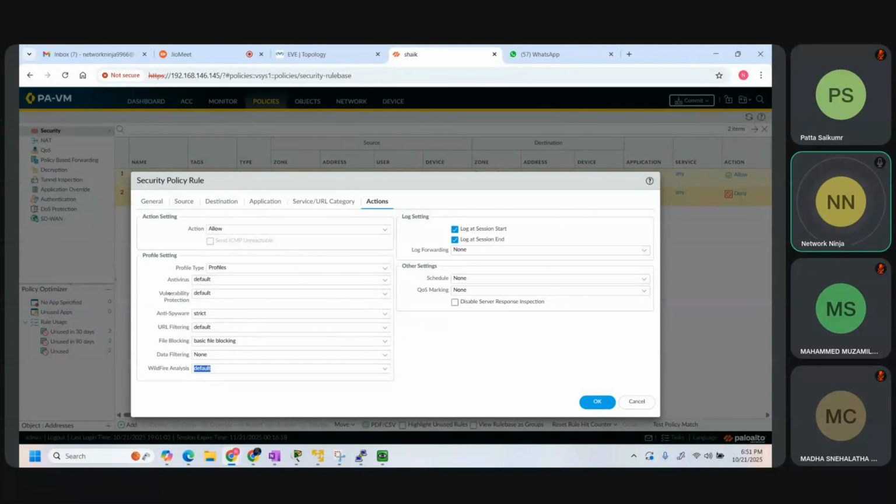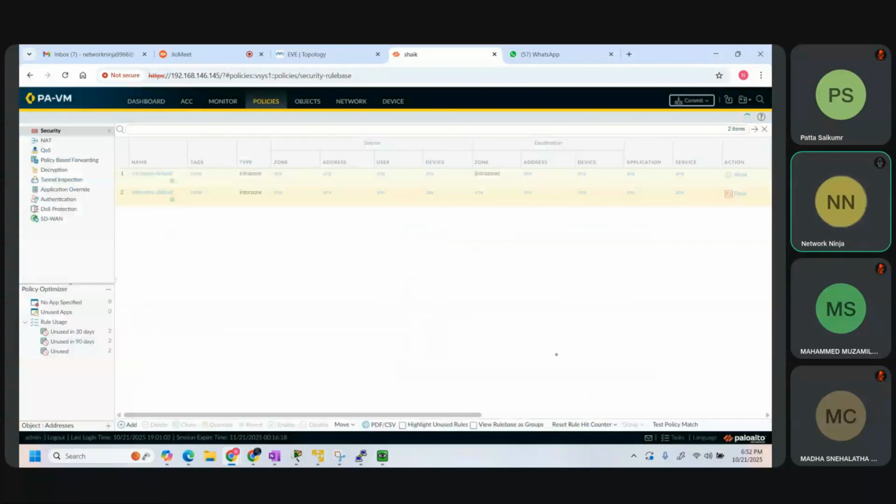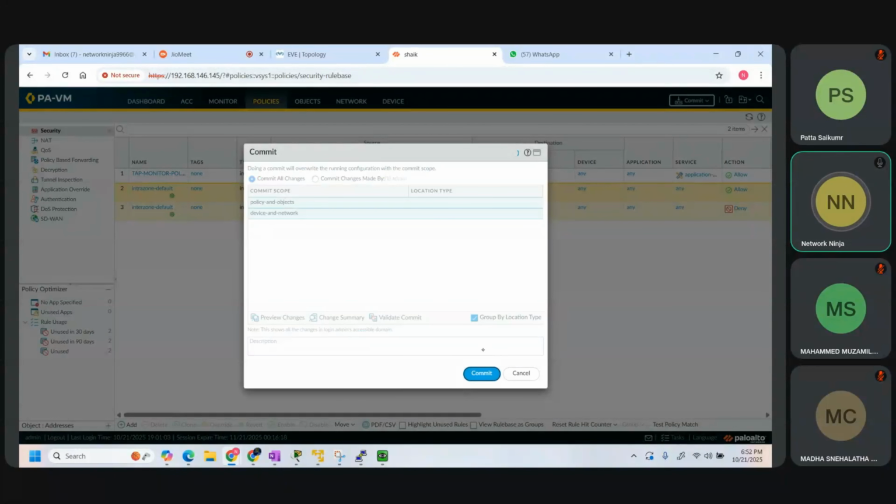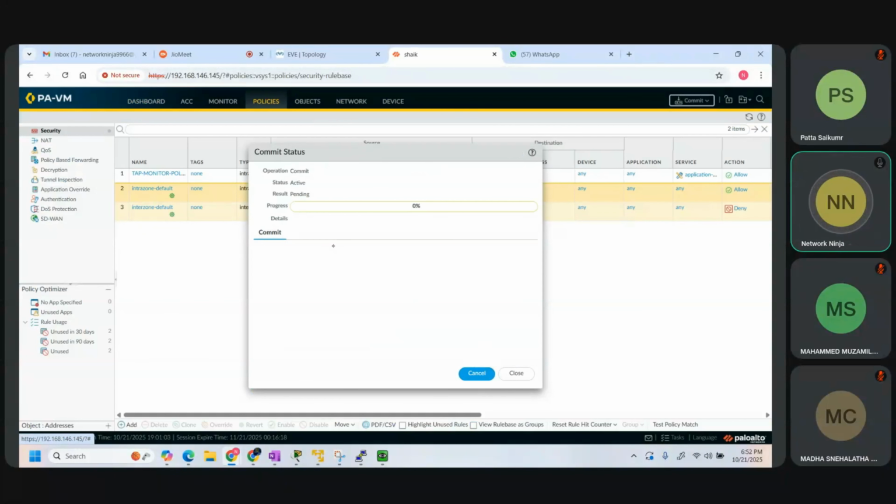I'll show you why I call all the default on these things, because we don't have a license. If you have a license, then only you can do all these things. Customize policy. So once I save here, click OK and commit, it is going to throw an error, but it is going to save the configuration. But still for the profiles, it is going to throw the errors. I'll show you that error, what exactly.